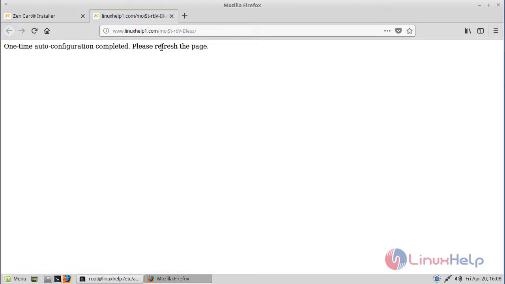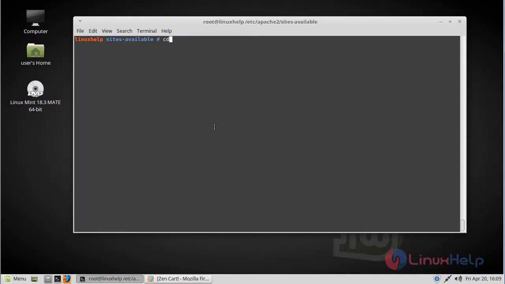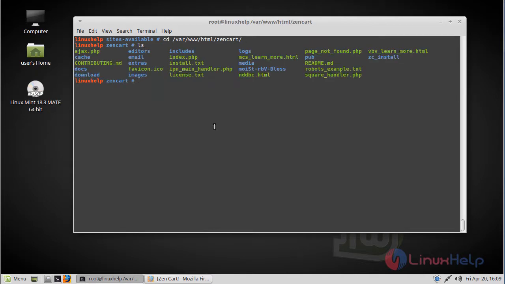Then again refresh your page. Now we cannot access this admin page, so we have to delete the zc_install directory. So go to the terminal. Then we have to list out this directory. Now we have to remove the zc_install directory.